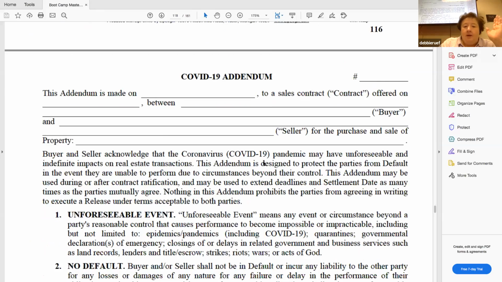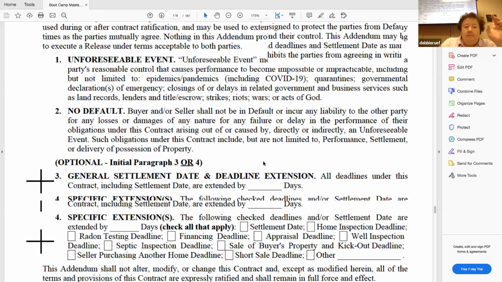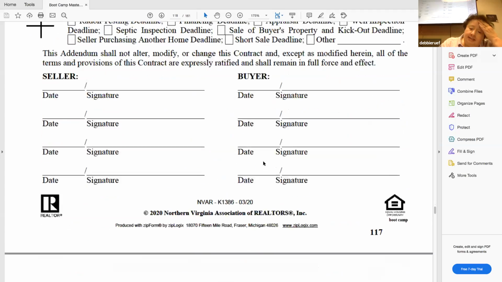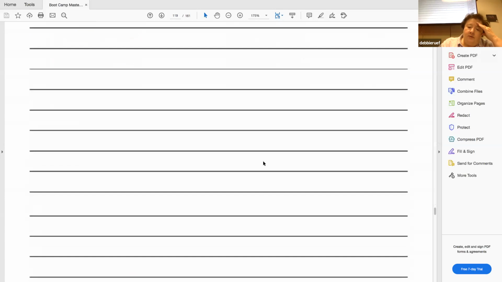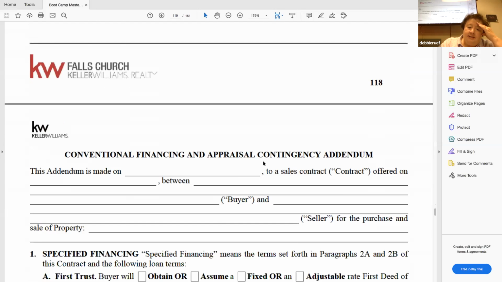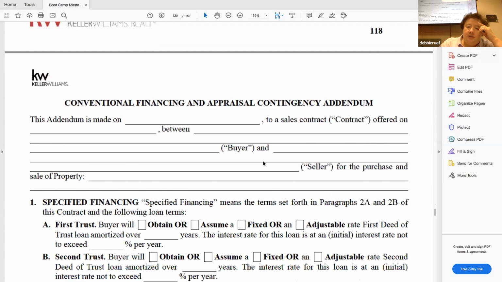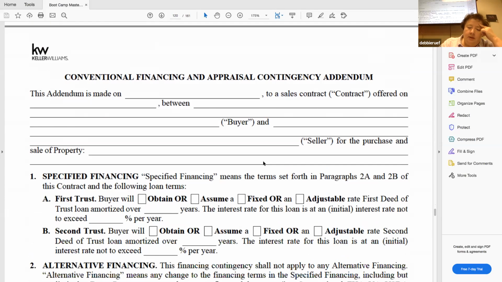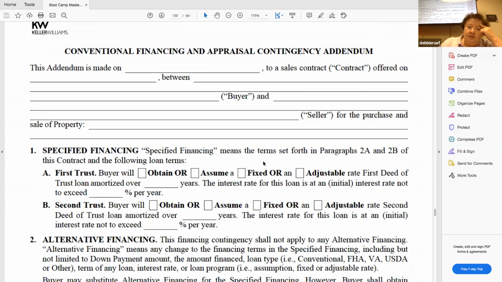COVID addendum, I'm not going to go over this. I put it in here, but Shannon and Steve have another COVID addendum they've done for us, and they said they would prefer us not using the one from NVAR. Okay, so if you get into a situation where you need a COVID addendum, reach out to us, and we'll find out what the situation is, and we'll get the appropriate addendum for you.